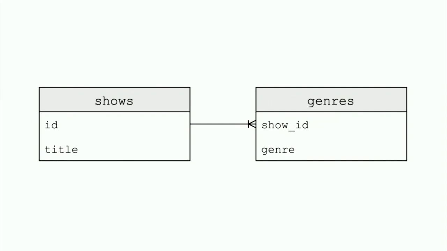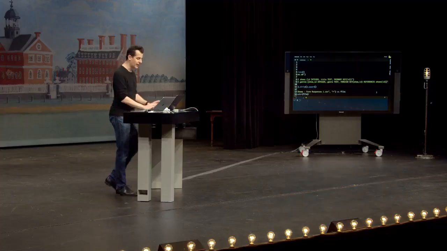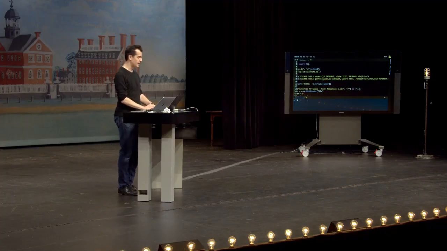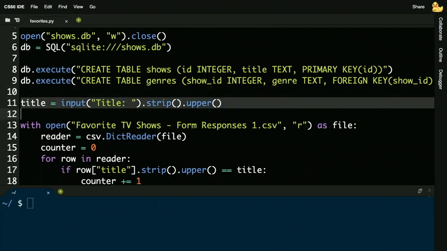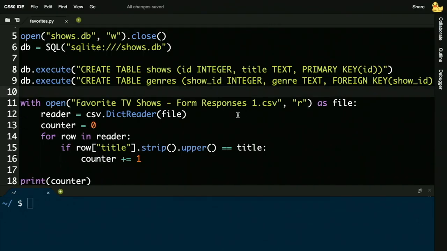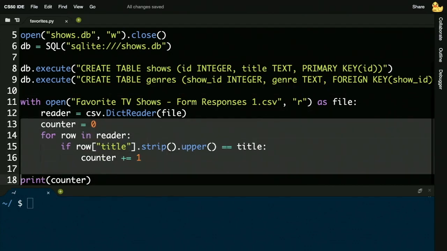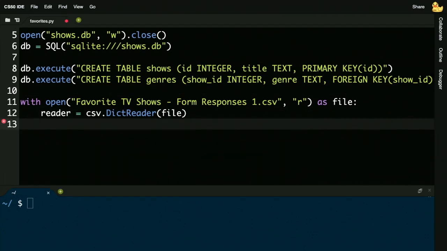But again, no. I want to write a program now in Python that creates the tables for me and now, more interestingly, loads the data into that database. So let's go ahead and do this now. I'm not going to select a title from the user because I want to import everything. I'm not going to use any counting or anything like that. So let's go ahead and just go inside of my loop as before.